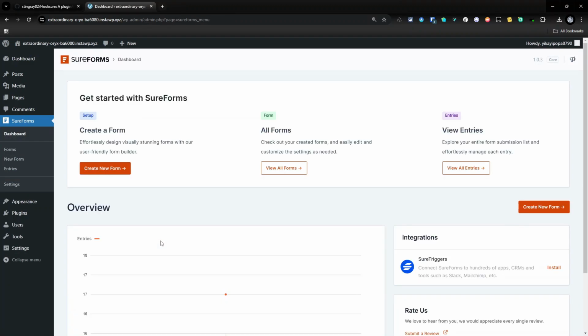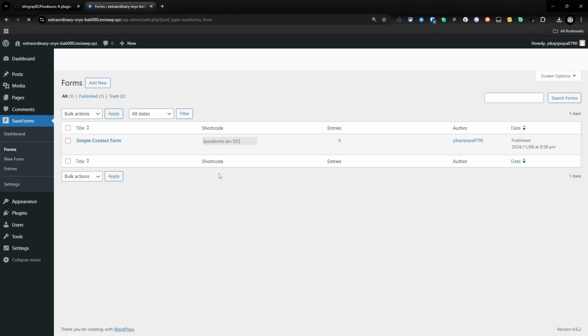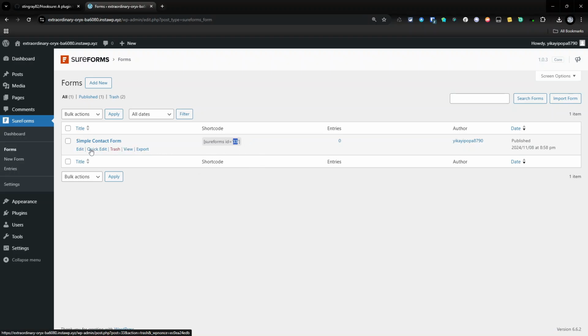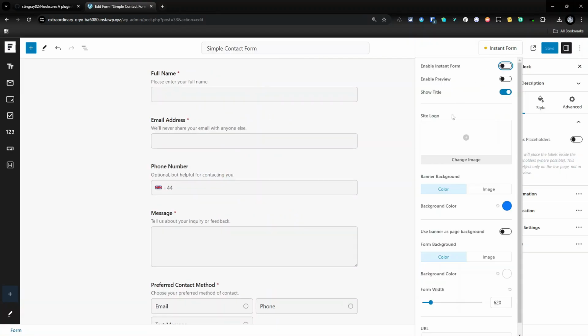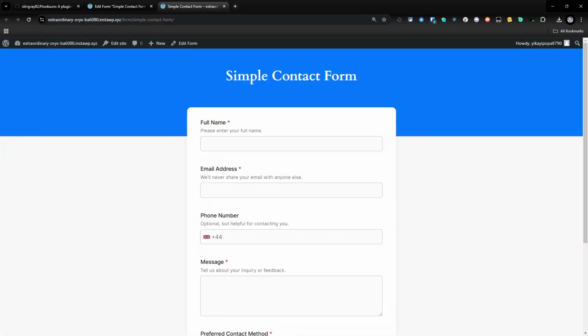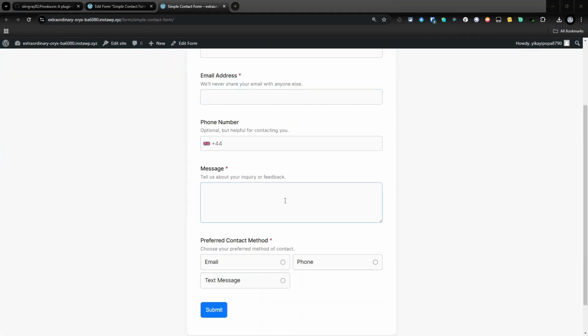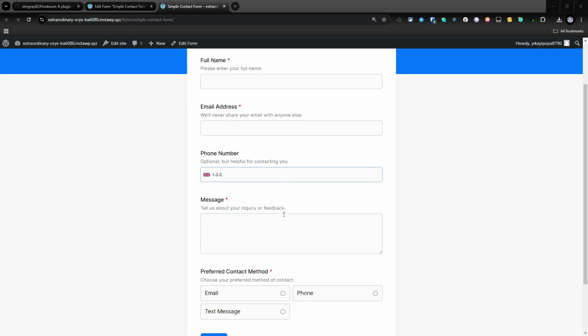So I'm going to head over to SureForms, where I've created a form using their AI form builder, and we want form 33, and we need to remember that for later. I'm going to show you this form. I'm going to go to edit, and I'm going to go to instant form, and I'm going to turn this on, and I'm going to save that and open that over here. And this is just a bog standard basic contact form, nothing special.